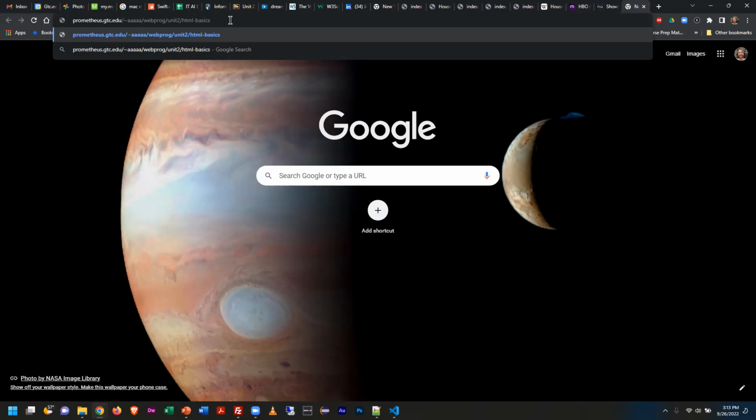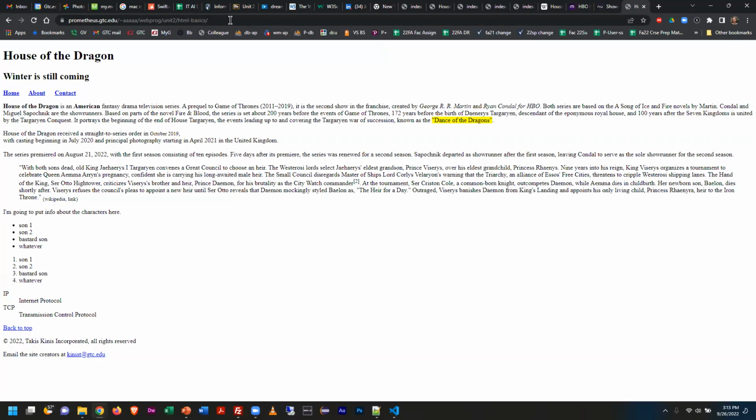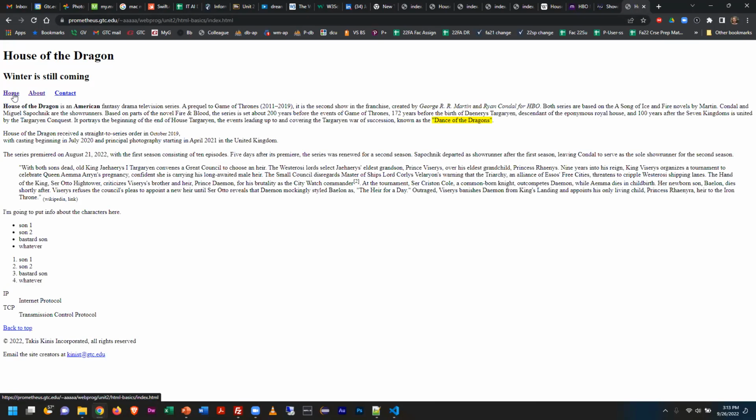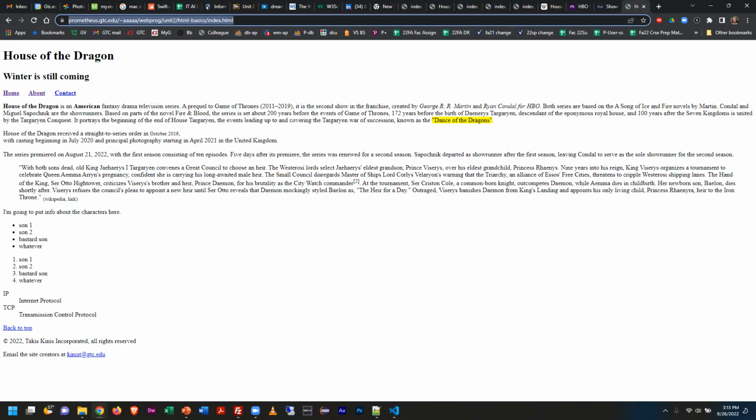So if it's in the right place and everything is named correctly, I should be able to pull up my work. So it is now on Apollo, and I can test. I can go to About, right? And I can go back to Home, and it looks like it all worked. Now that it worked, let me go ahead and highlight the URL. I'm going to copy it.